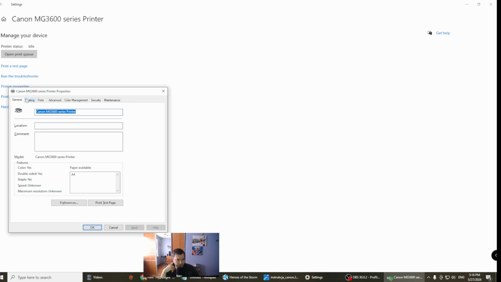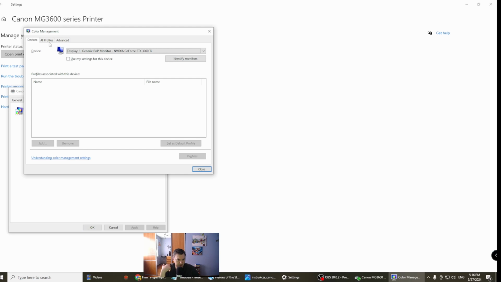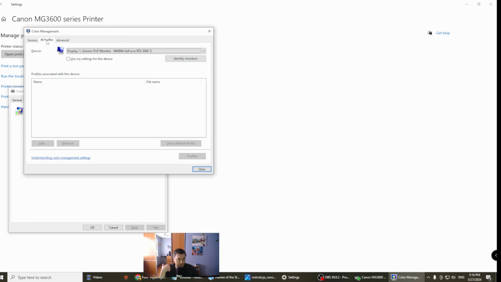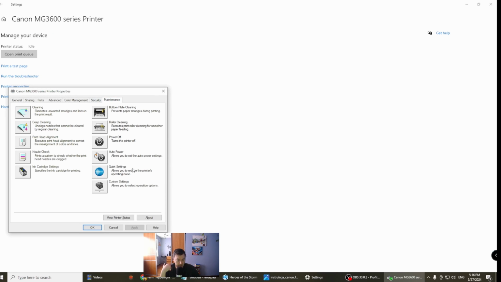You can go to preferences here and set the color management. Color management is a scam, don't go there. I mean, if you haven't messed with this, don't do it. But in the maintenance, and you may have your own form of maintenance in the case of your printer, those are advanced options for your printer. You can also check the instructions on your printer.